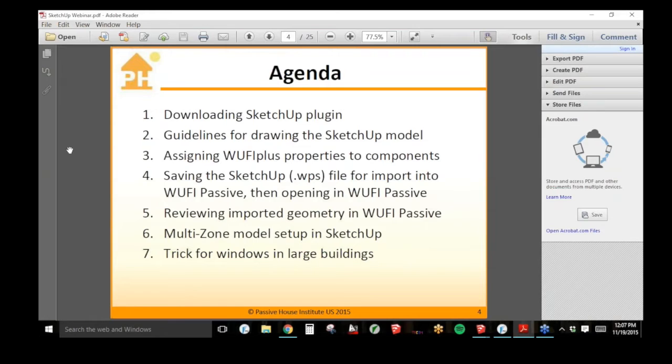We will look at some geometry after it's already imported into WUFI Passive to do a quick check that everything imported okay and that everything looks reasonable. You know, checking orientation, checking that everything's facing the right direction. You'll see you can assign it facing one direction or the other and make sure all of that is okay.